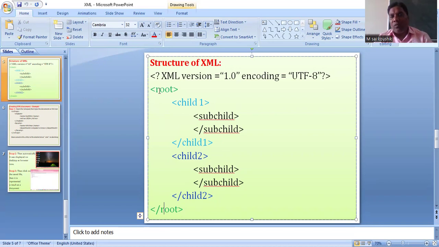For example, I want to write an XML document about our Tara College. I am writing here, root is called Tara College. In the child one, Tara College has a lot of branches. Like a student section, faculty section, administration section, non-teaching staff, and various activities. In that, we can choose one branch.